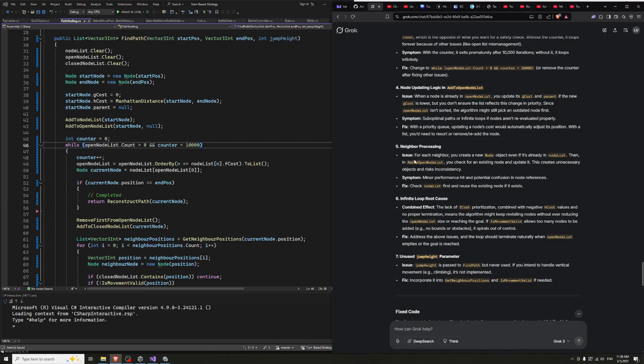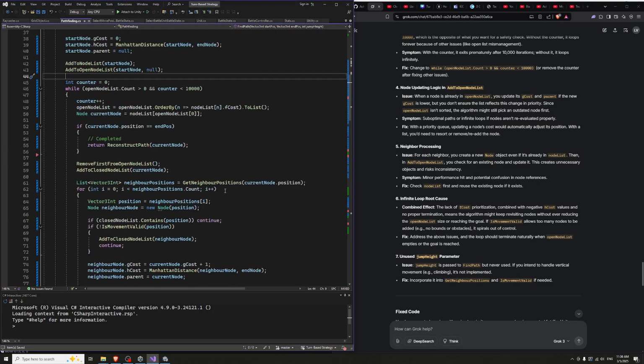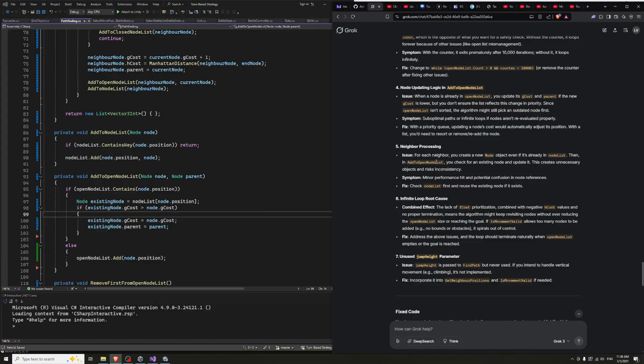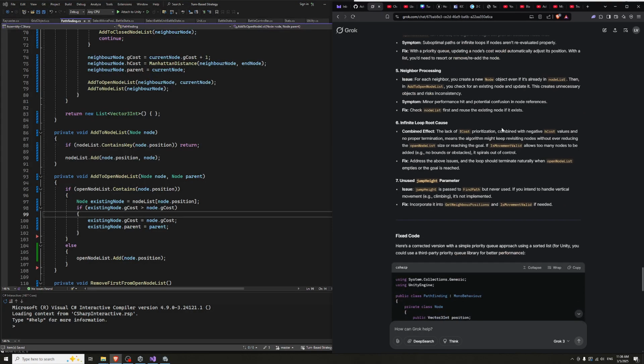Okay. So check the node list first. So the problem with that is if I'm supposed to try adding it and then updating the one that exists, I would have to check what the potential G cost could be for a node before. No, I think that's fine for now. Okay, don't get out of here.